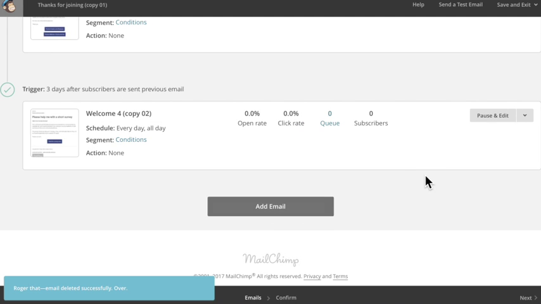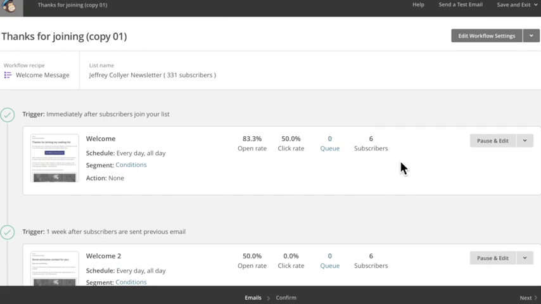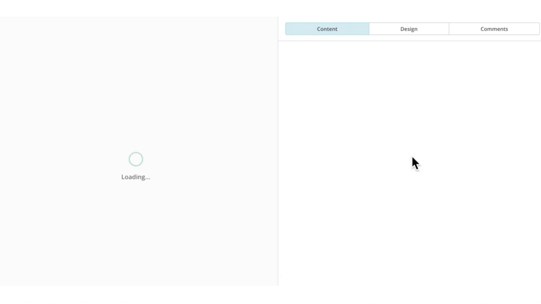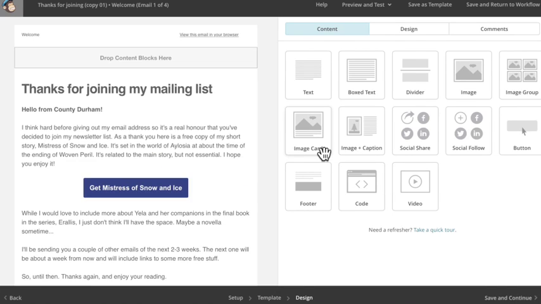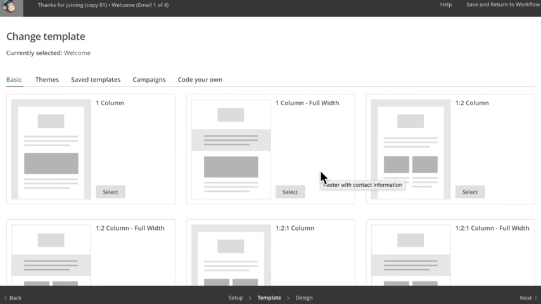So that's gone. And you can see up the side here that you have a chance to edit these. So anytime you think, oh, actually, I just want to change that, you just click pause and edit. You go into the email to edit it. There we go. You can do whatever you like with editing it. I don't actually want to edit it, so I'll go back.